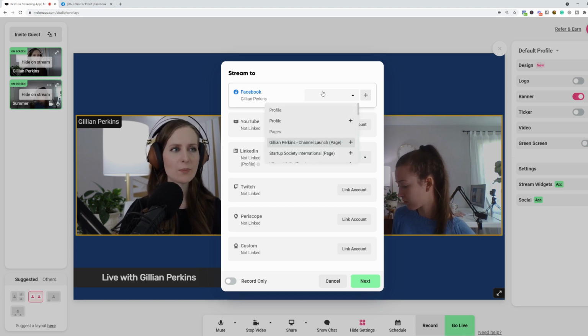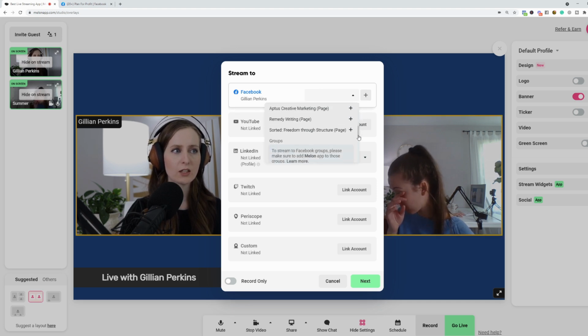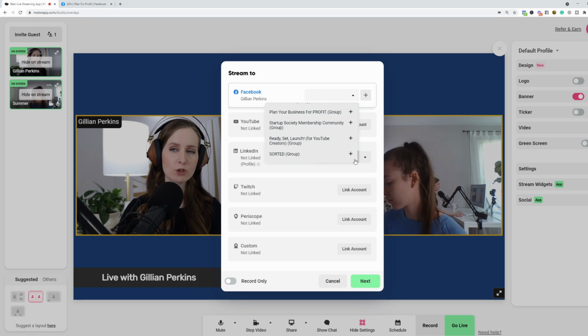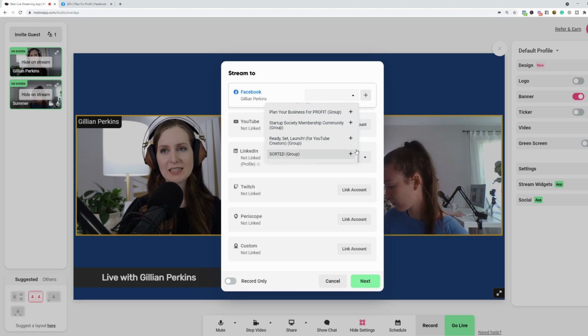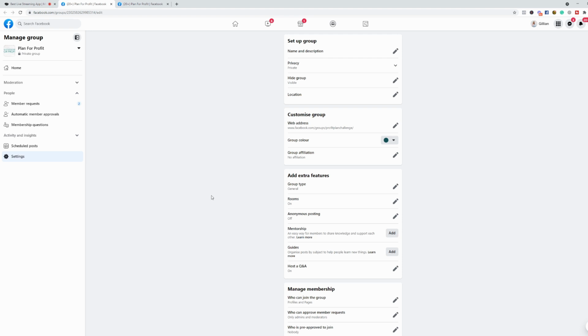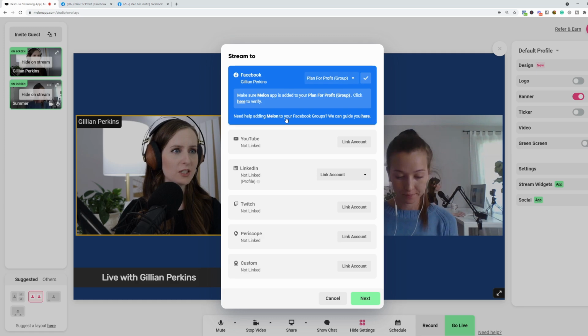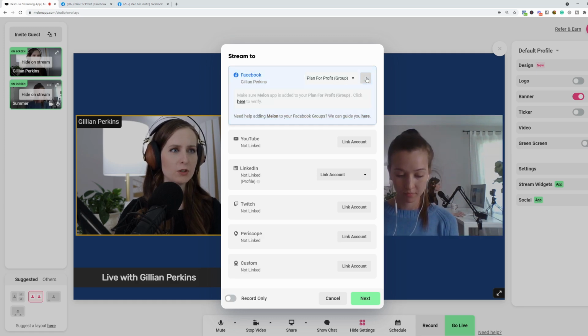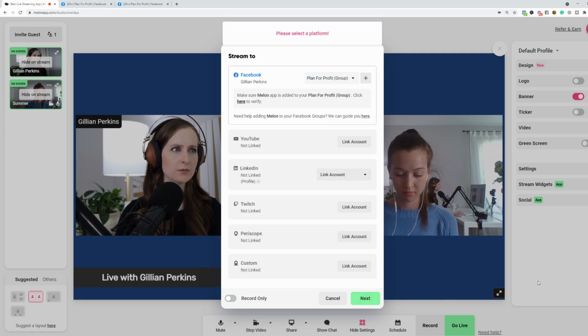And now that that has happened, I have a whole list of all of the different pages and groups that I control. And I can just choose exactly which one I want to stream into, which is incredibly easy because that means you don't need a stream key or anything like that. Then I did have to go in and add the Melon app as an app in my Facebook group, which I didn't know was even a thing, but it was very easy to do, and Melon prompted me to take care of that. So now it looks like I am good to stream in that group, and I'm just gonna hit next.